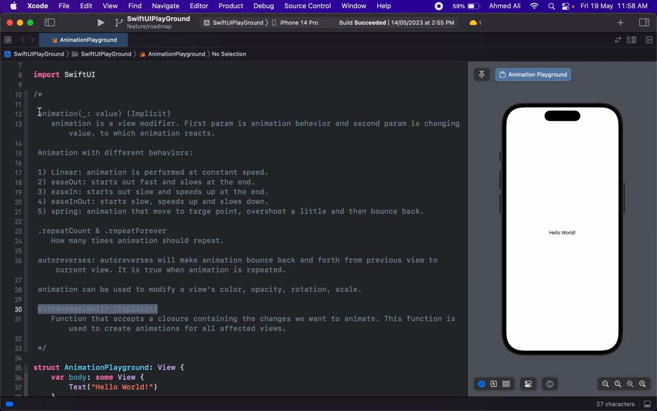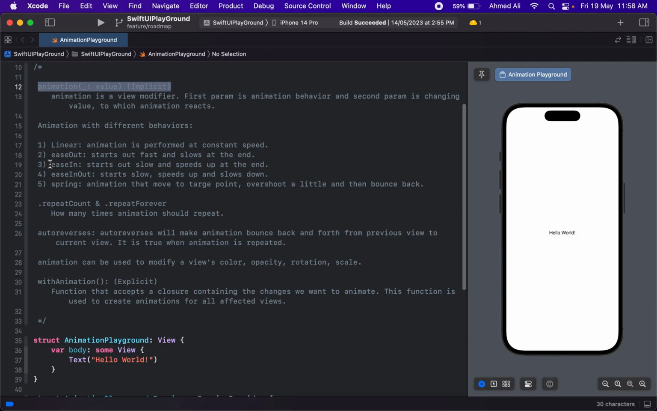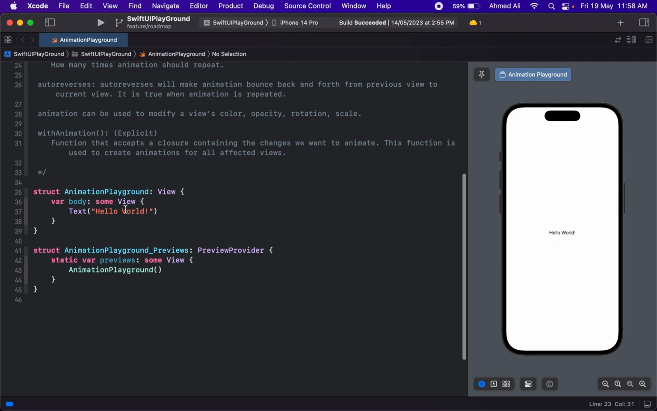So let's start with the first way, which is the view modifier, and it actually further accepts two parameters. First is the animation behavior, and second is the changing value to which the animation reacts. Now we have different animation behaviors provided to us by SwiftUI. I have listed them down in here. We have linear, easeOut, easeIn, easeInOut, and spring. So let's see how we can use the animation view modifier.